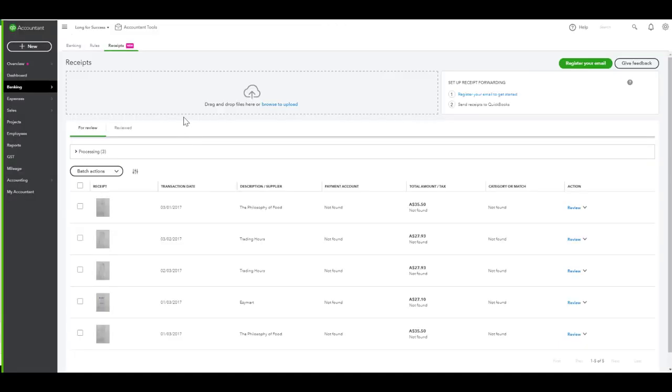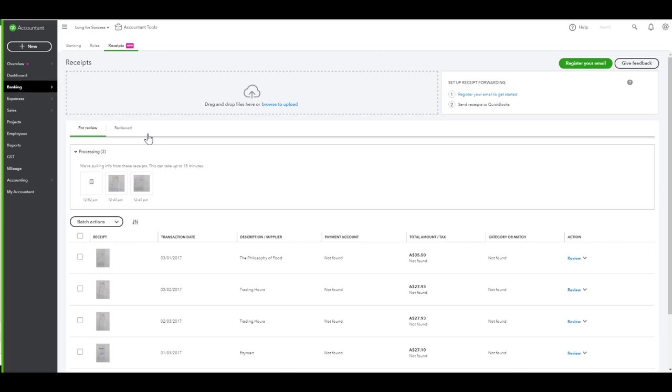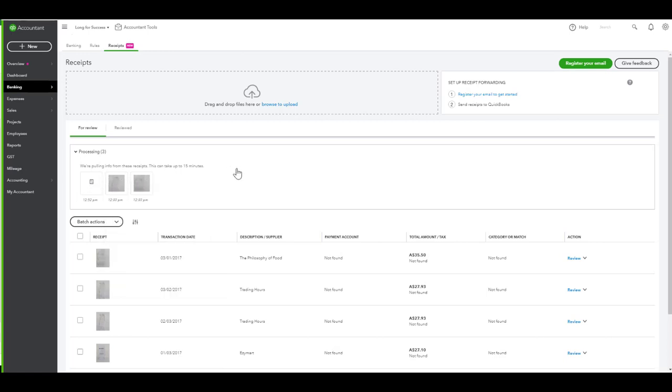So we're jumping back to QuickBooks Online. You can see the 2 that we emailed from our web browser and the one that I forwarded from my phone are already there, ready to be processed. Those 2 that we uploaded through QBO at the start of this demonstration have already actually been processed down below.